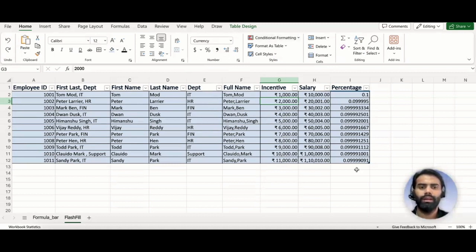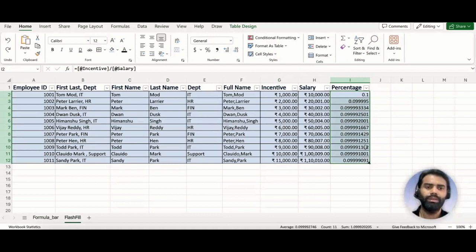Now, if we see here, we have a percentage value which we are seeing. But let's say I want to round it off to only 2 digits. Right now the percentage of incentive is quite unorganized and the value is too difficult for anyone to read.